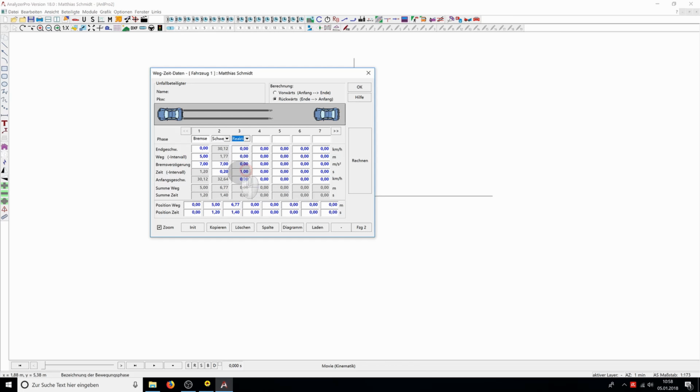The final velocity is equal to the initial velocity of the previous phase again. The deceleration is 0 in this case and the time needed for the reaction is assumed to be 1 second by default. Please note that this value is just a reference value and has to be adapted to the specific situation. Let's assume that the reaction time is shorter in our case and insert a value of 0.8 seconds.